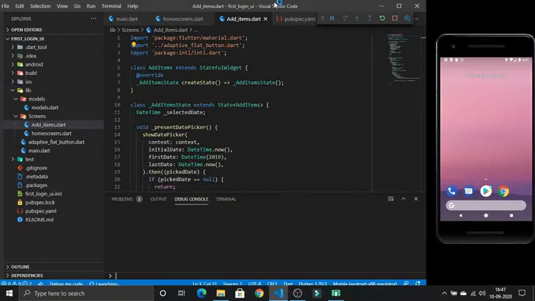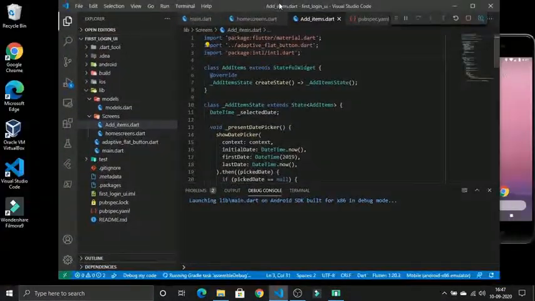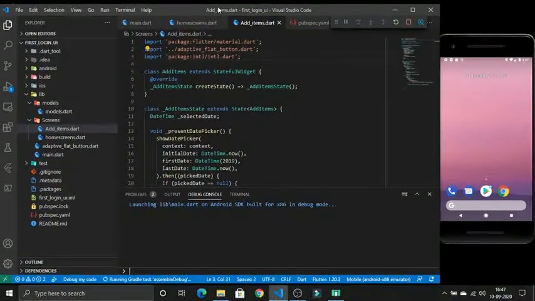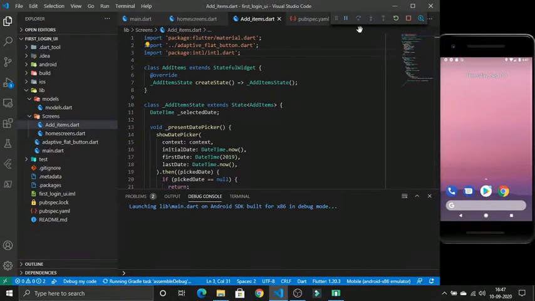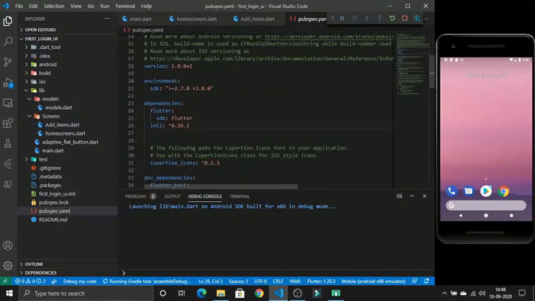Otherwise it gives us an error, because whenever you change something in the pubspec.yaml file, you always want to restart your app. Rerun your app and debug it. Also see your Android folder and iOS folder, which are changing too. You want to rebuild your application.